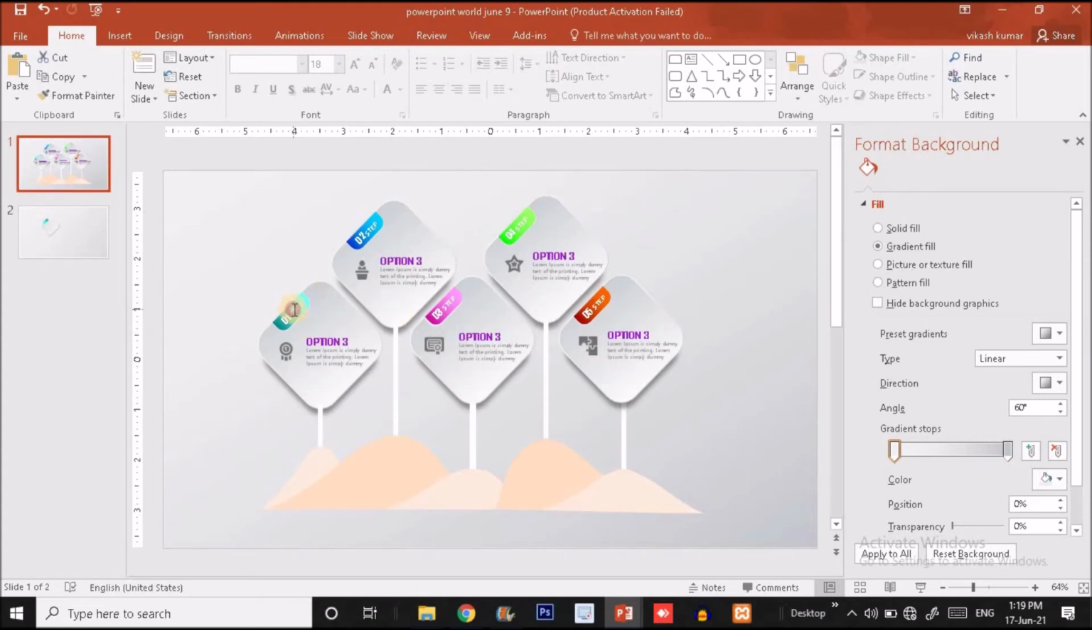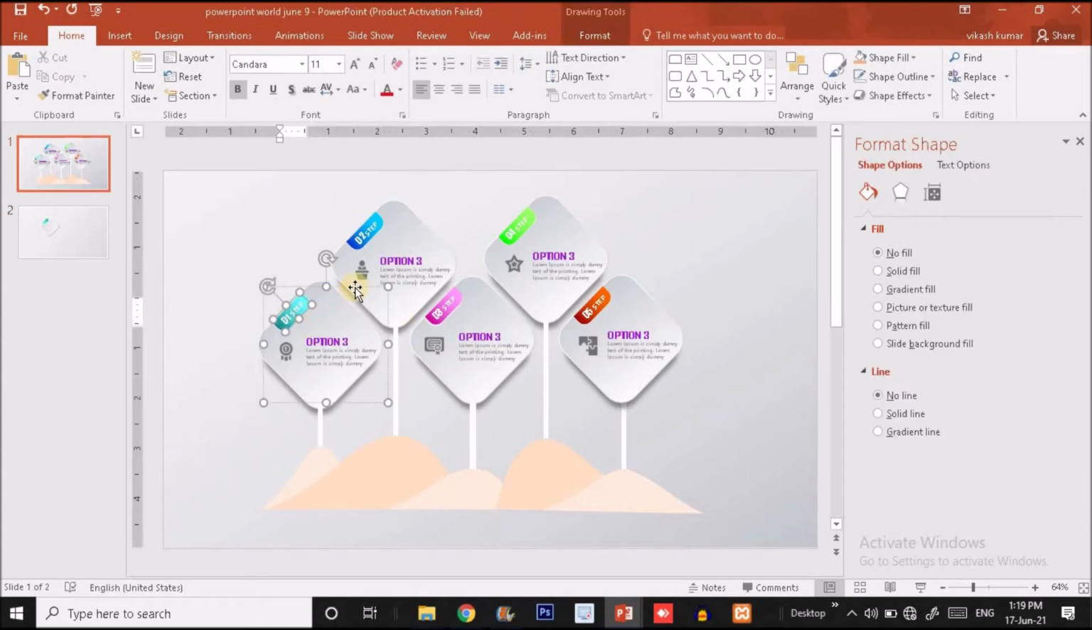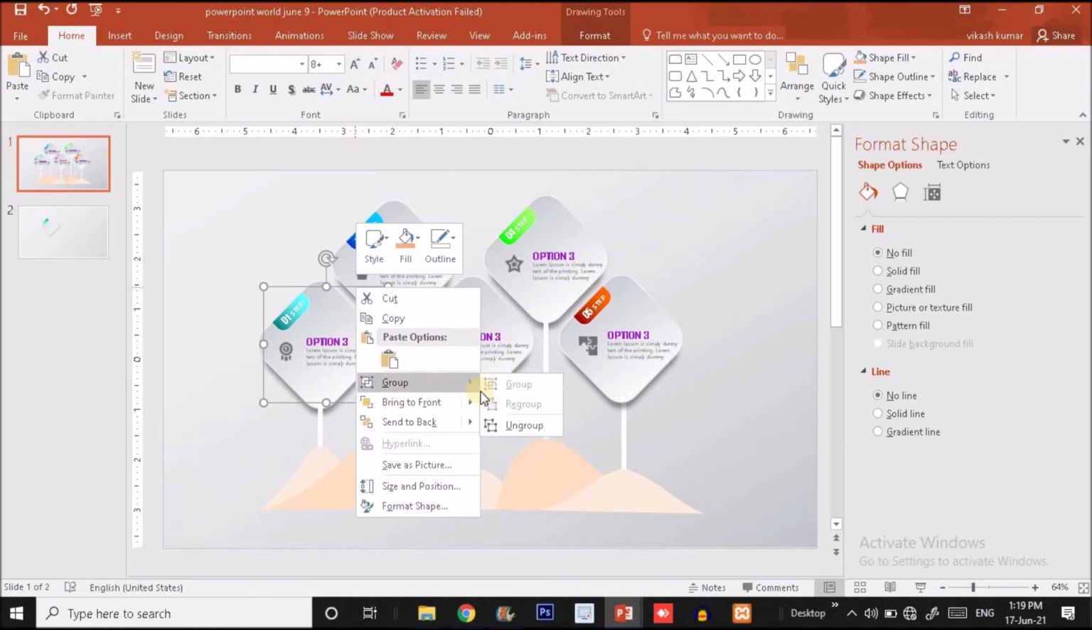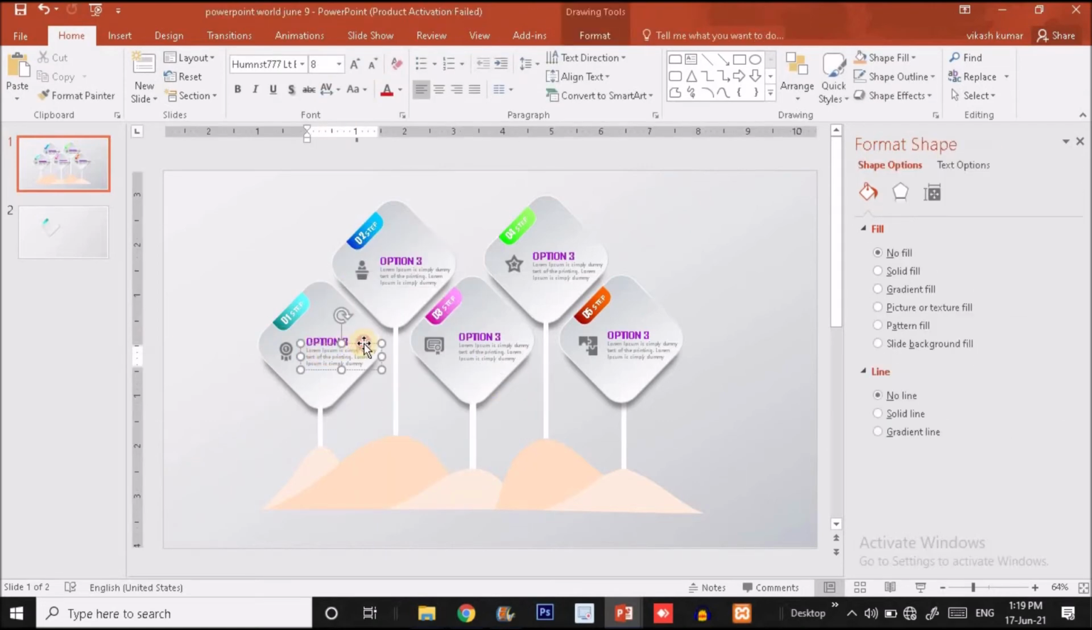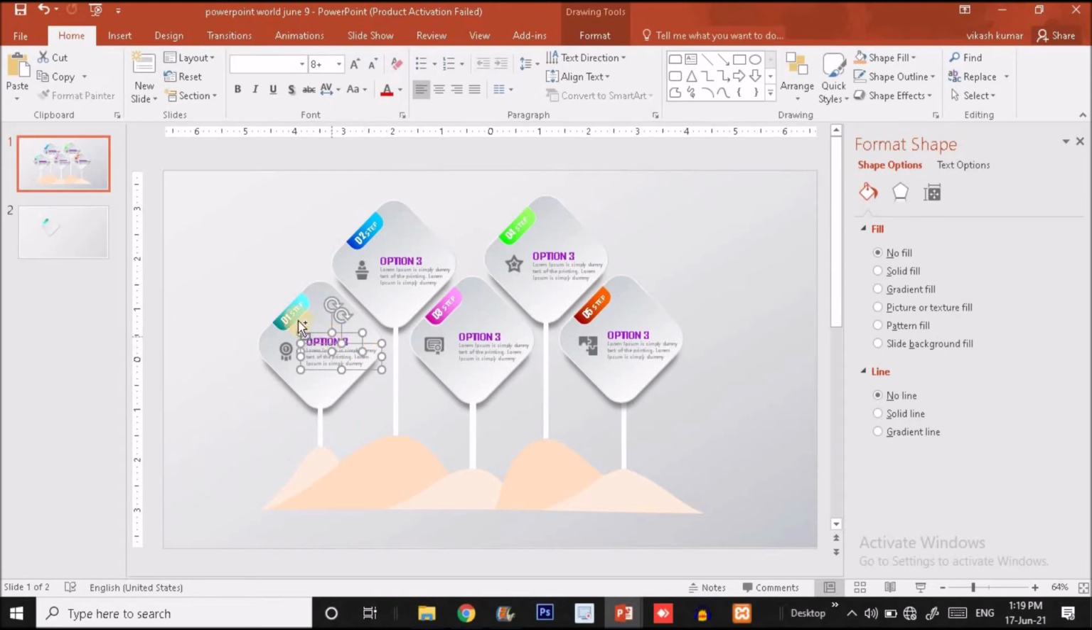So now I'm going to select all the text from the previous slide. So I'm going to ungroup it, guys. Let me ungroup it. I'm going to select this as well as this text.